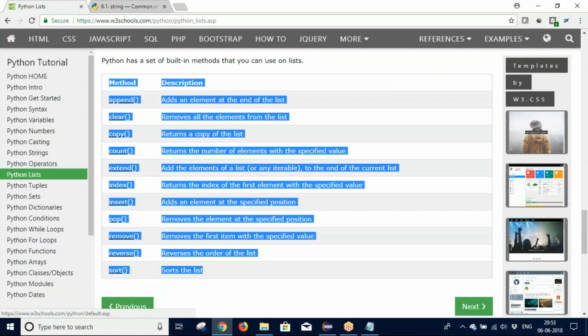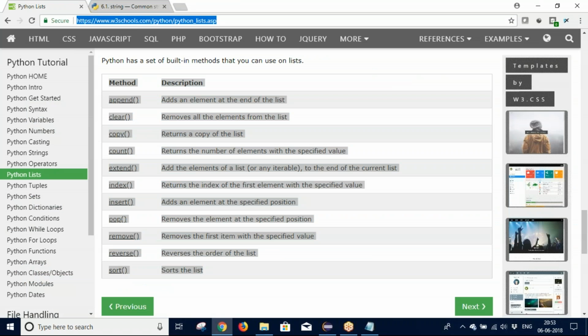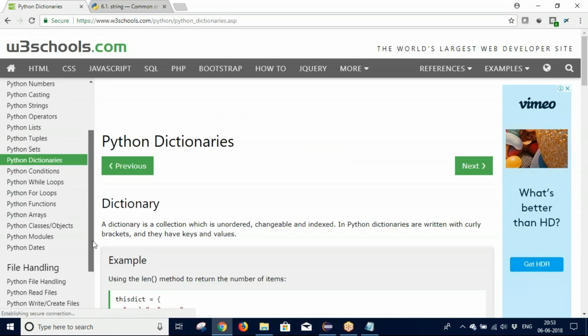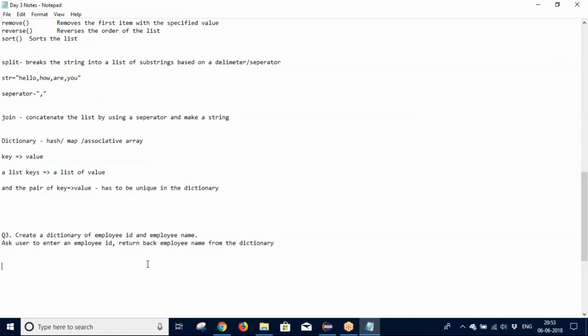There is a good link on Python, though the information is a little concise. But I would suggest you go ahead and explore list, tuples, sets, and dictionaries from this link. Okay, I've shared the link with you. Explore the collections, which is list, tuple, sets, and dictionary from this link. Okay, this might help you guys.